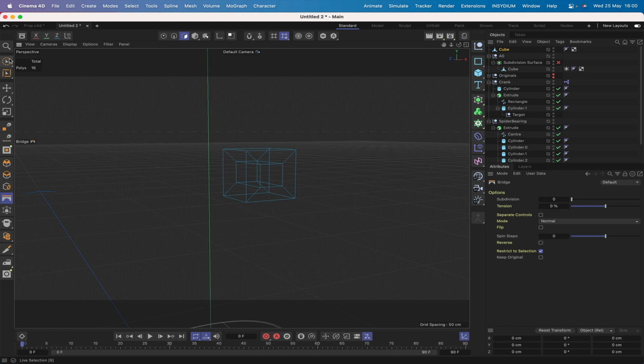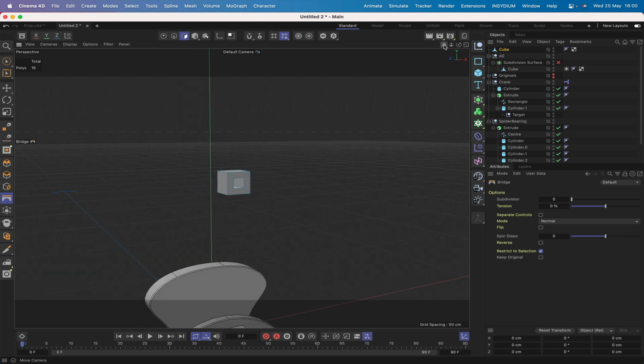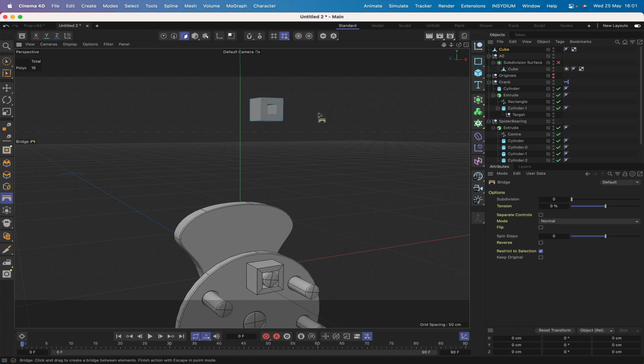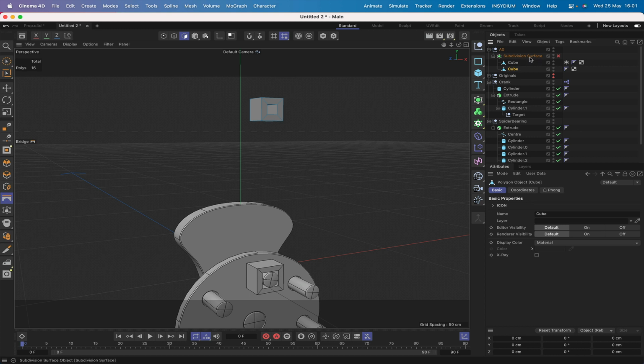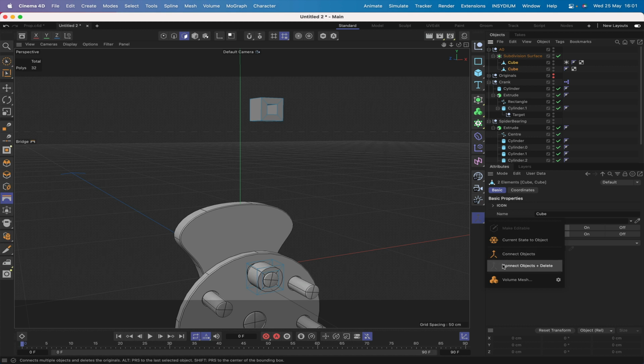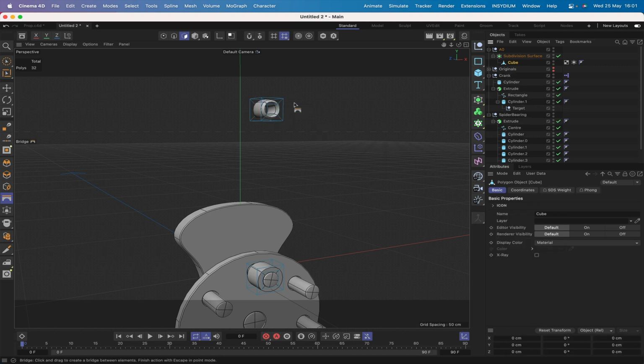So once again we'll switch our display back to garage shade lines. We can zoom out a little bit so that we can see the top and the bottom of our crank arm, and then we can drop our cube under the subdivision surface and switch it back on. Now at the moment we're only getting a single cube affected by the subdivision surface, but what we're going to do next is select both of these, and we're going to say connect objects and delete, and now both of them are affected by the subdivision surface because of course they're now one object.